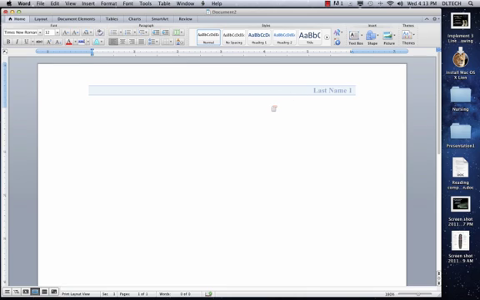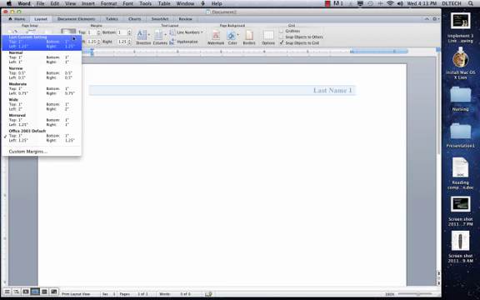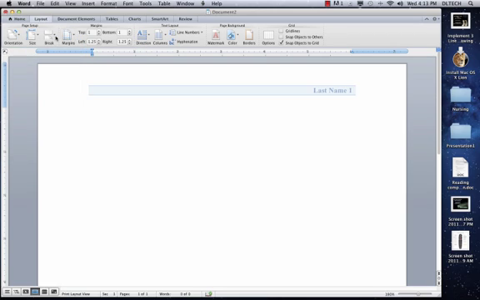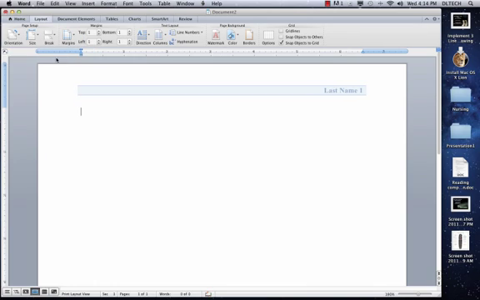Then from here, we're going to set our margins. You're going to go up to Layout, Margins, and make sure all of them are set to 1 inch. Now on Windows 2007, on a PC, you're going to have to click on the Margin button, this little button here, and make sure that they're all on normal, 1 inch.